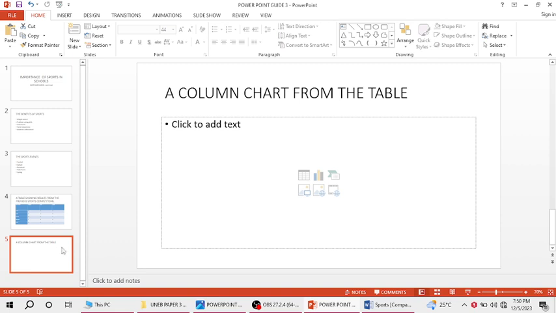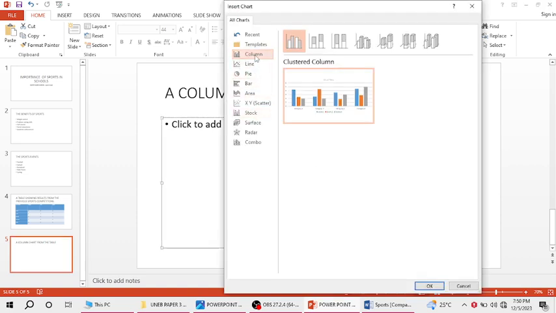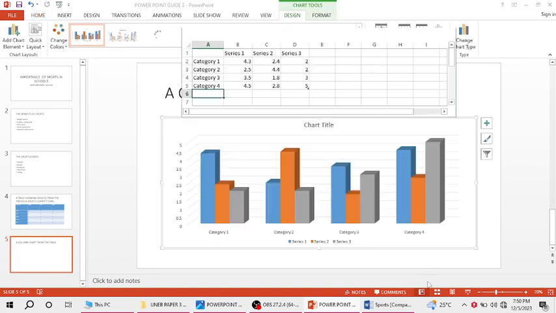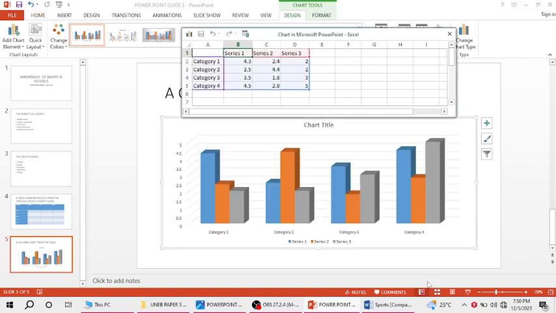Okay, and here we are. I want to look for charts here, then I look for column. I want a 3D. 3D is better. 3D clustered. Okay, then I go to OK. So it's going to load me to Excel and a graph.